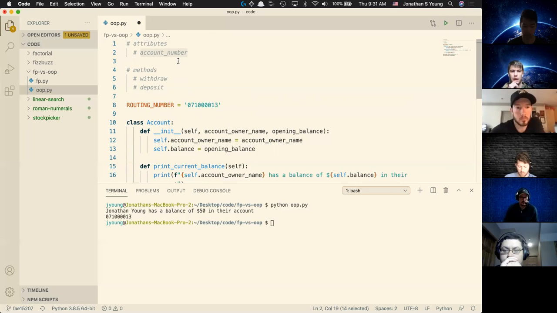Routing number should be inherited for everybody. So I want to be careful about the choice of words, because have we talked about inheritance yet? I don't think so, right? Inheritance is a very specific thing, so I want to be careful with the choice of words. So routing number is available to everyone. It's not inherited to everyone, but it's available to everyone.